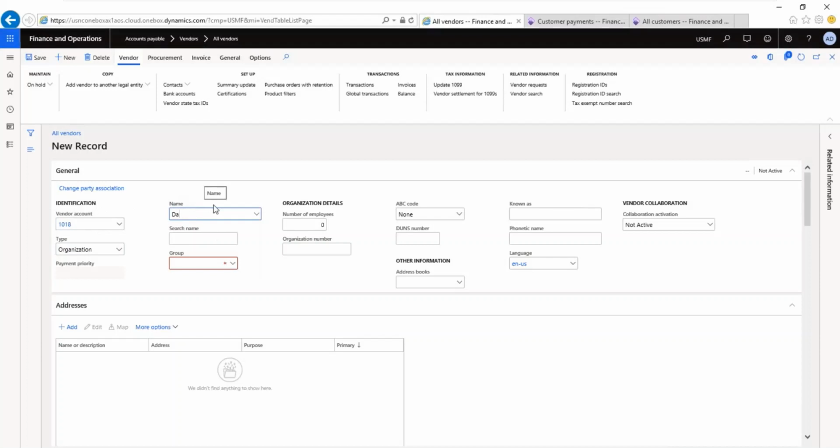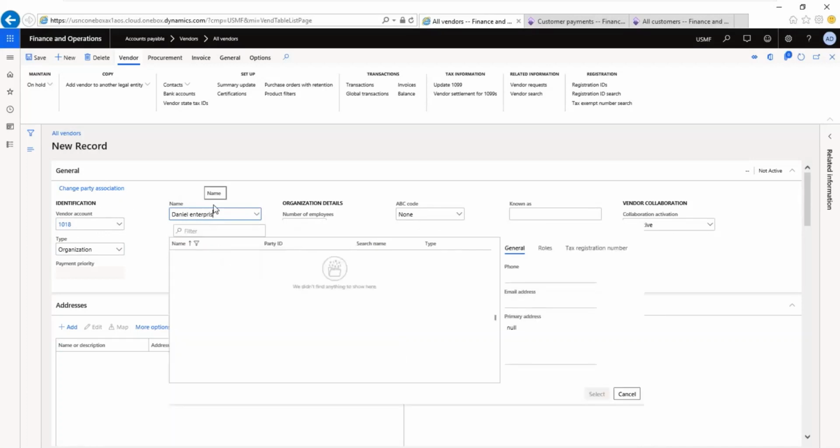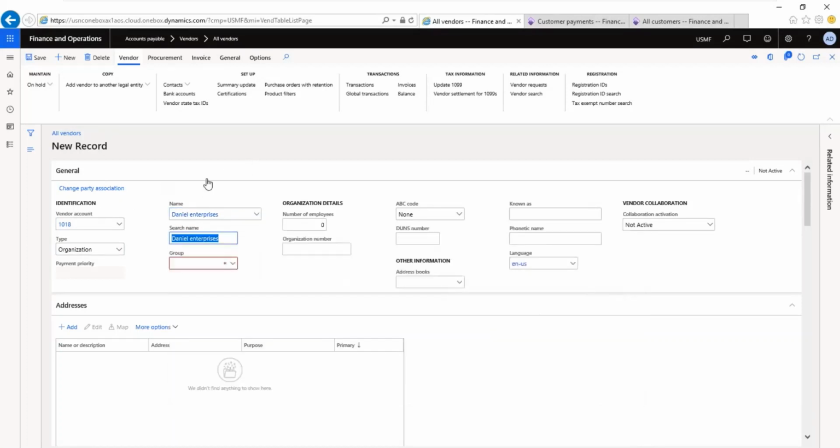Suppose Daniel Enterprises. I'm just creating the vendor name, and vendor group is mandatory. Vendor group we have created. So for vendor creation, the vendor account number is alphanumeric. If you want, you can define whatever format you want. And this is the name of the vendor, and this is the group.